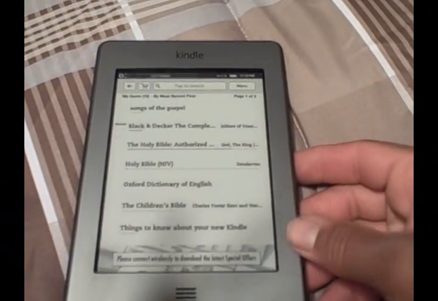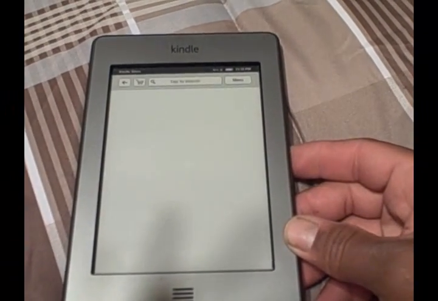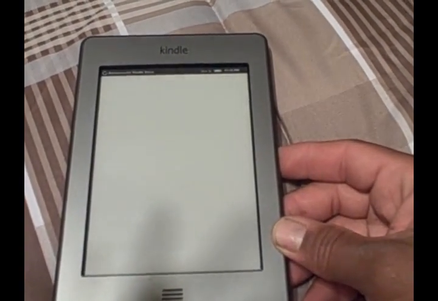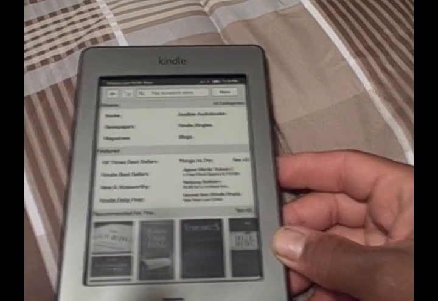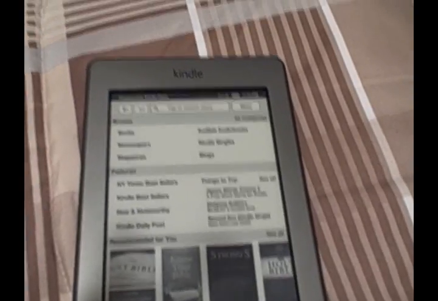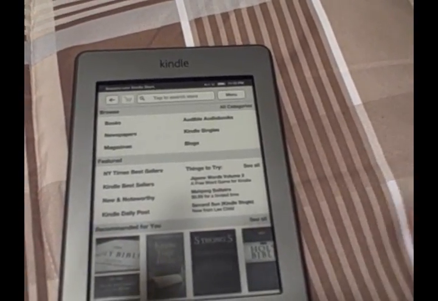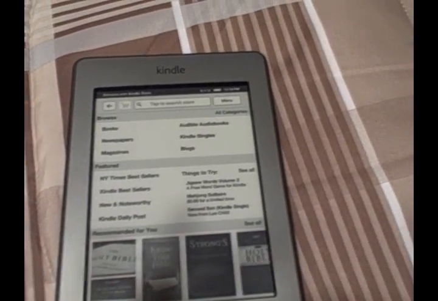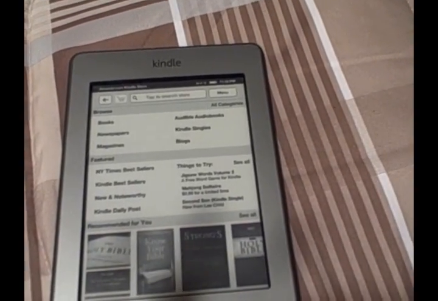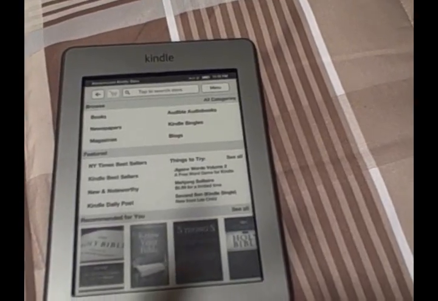Okay. Of course, this is a Kindle Touch, not a Kindle 3G. This is Wi-Fi, so it connects to a local router that allows me to get out. Once it does that, it has at the top the menu bar, the bar that goes across the top, and below that it also has browse, books, newspapers, and magazines.